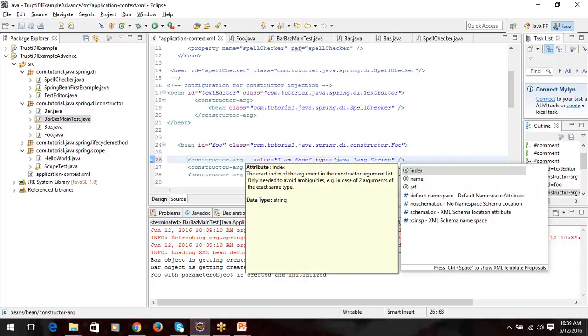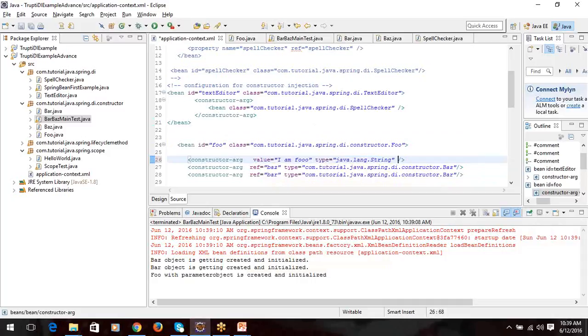So index we checked, name we checked, reference we checked. Whatever options we could have given here, we tried all of these. Okay. So far clear? Great. So from here we have two options.